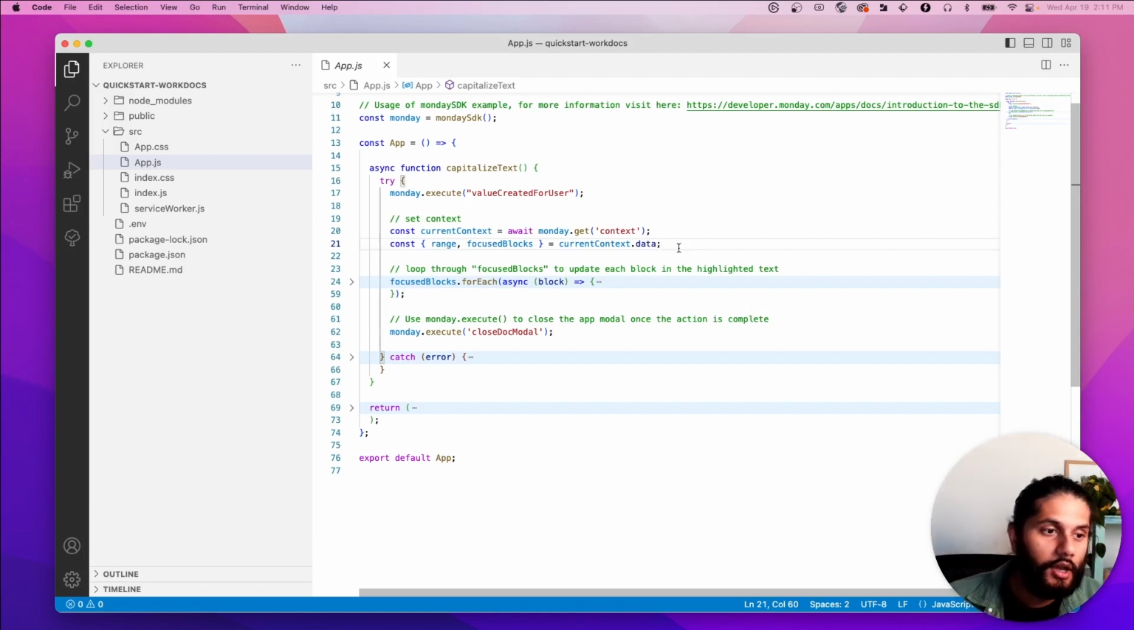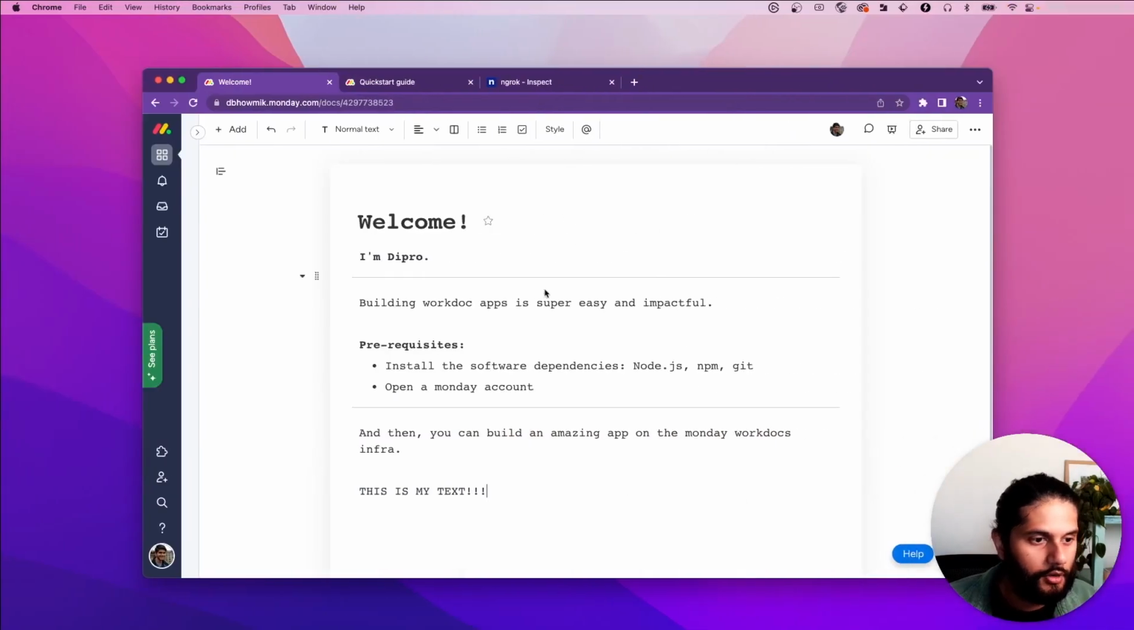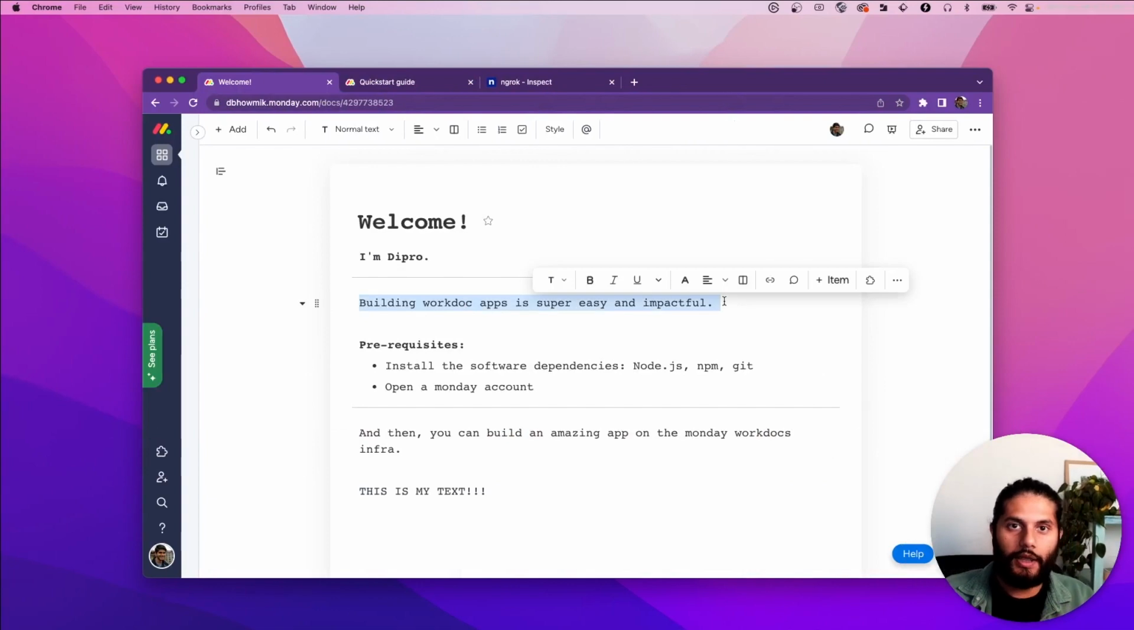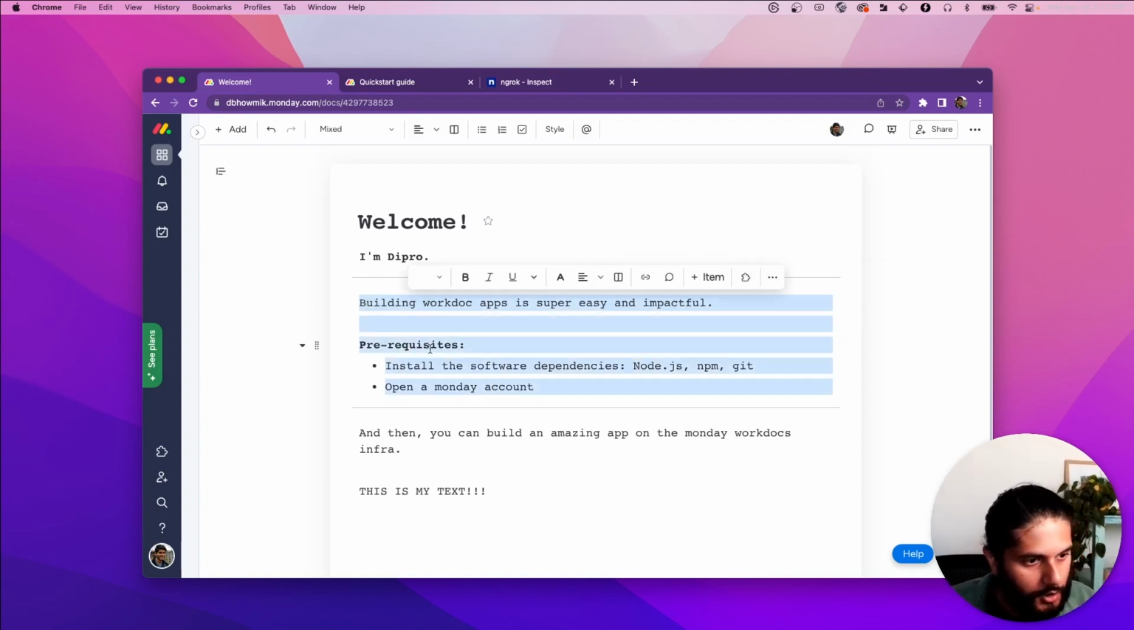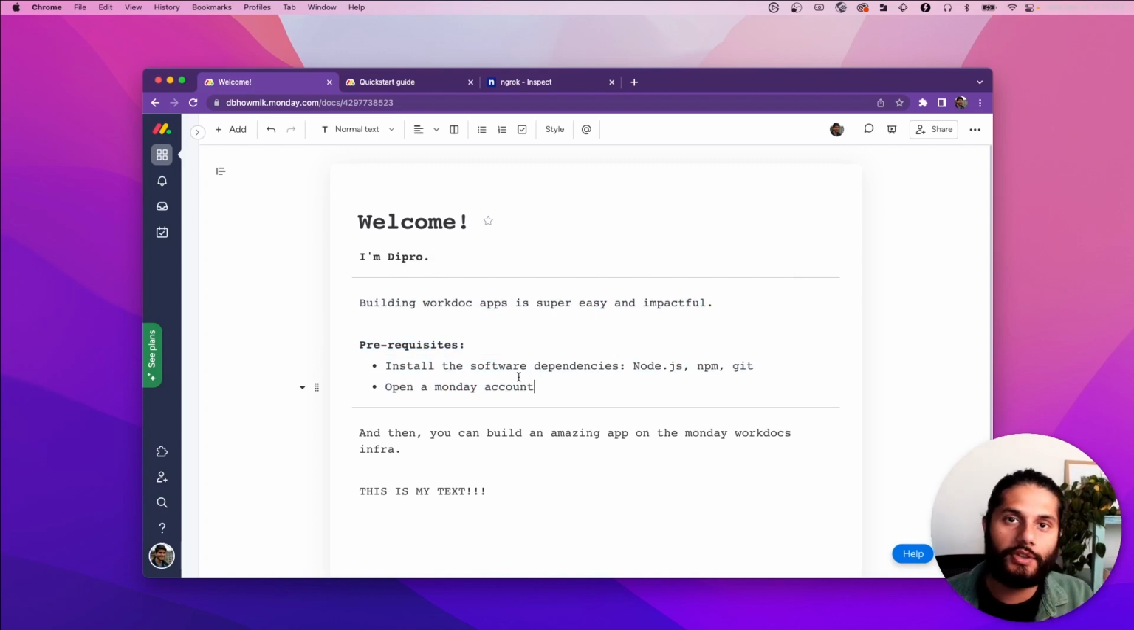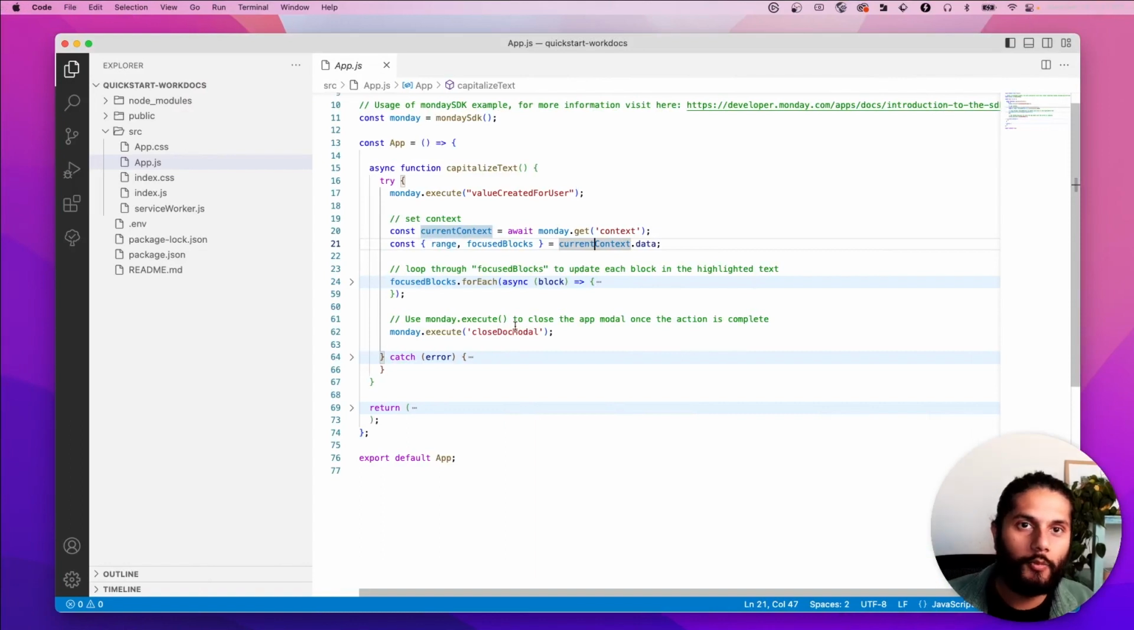It'll also tell you what are called focused blocks, right? Which is all of the blocks or the lines in the workdoc that are connected and highlighted at a given moment. And so when I highlight this one line and I look for the context, it'll be the block number, whatever this number is. And that'll be the focused block. If I highlight 1, 2, 3, 4, 5 different lines, then the focused blocks will be these 5 lines or these 5 blocks. So the context is really, really useful. And this focused blocks field is really useful because it tells our app what it needs to manipulate and what it needs to capitalize.